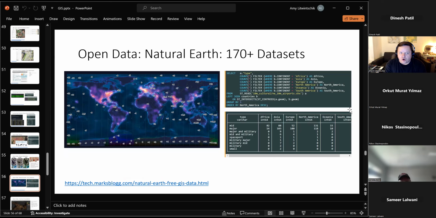One of the other great open data sets is Natural Earth. There's over 170 data sets inside of here, and they're just given regular English names. So if you want roads for the world, there's just a roads file, or railroads, or time zones, or ports, or airports. It's a really fantastic data set. And there's a lot of metadata inside of this data set as well.